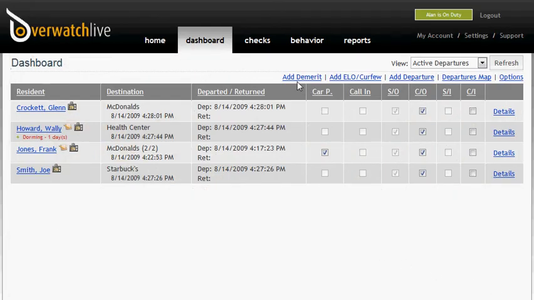Also, this list of toolbar links at the top here. If you'd like to add a demerit, you can do that right here. If you'd like to extend lights out or curfew or make a note for a particular resident, you can do that by clicking this link or by clicking their name in this column.